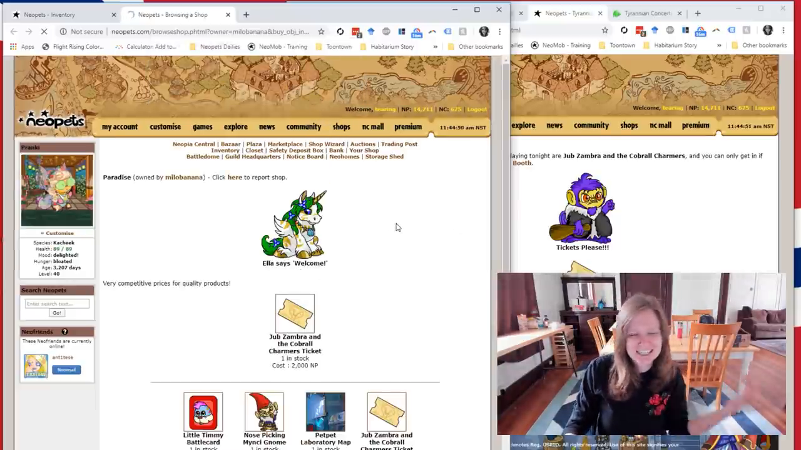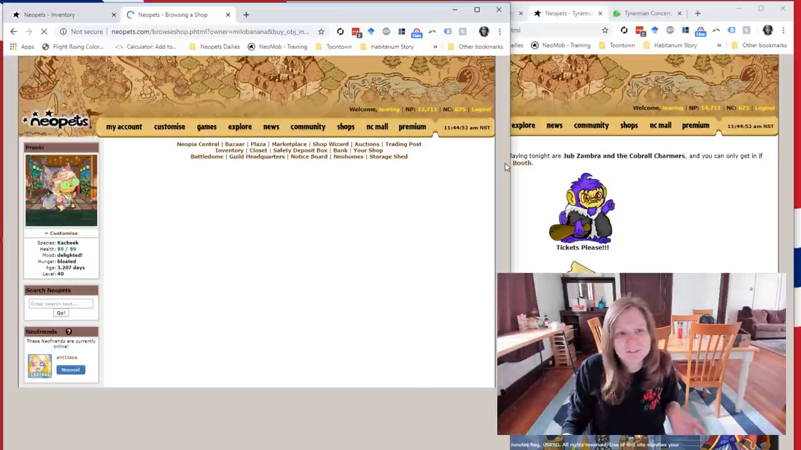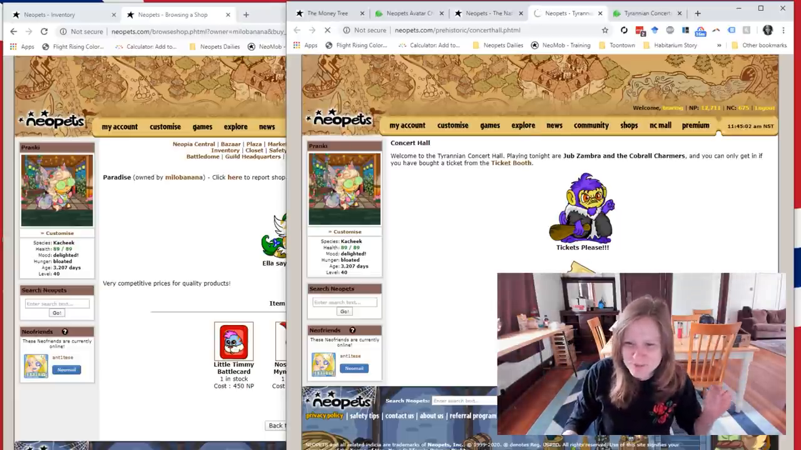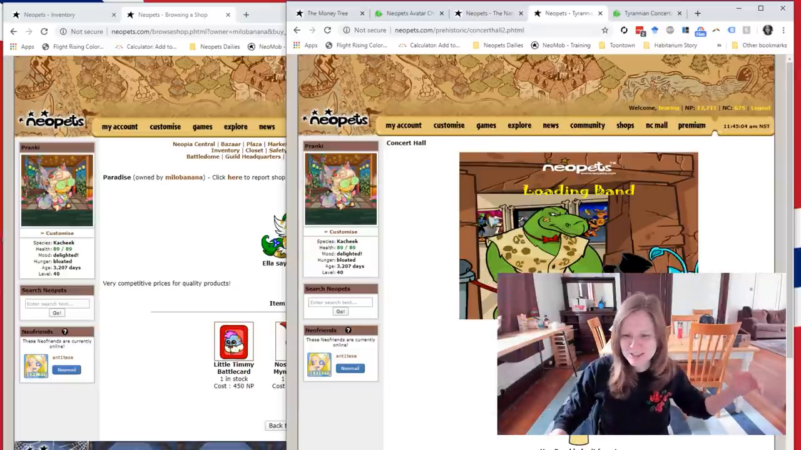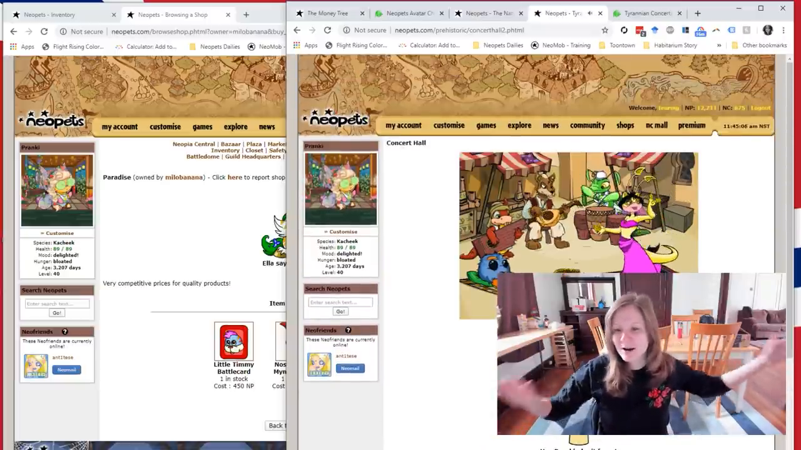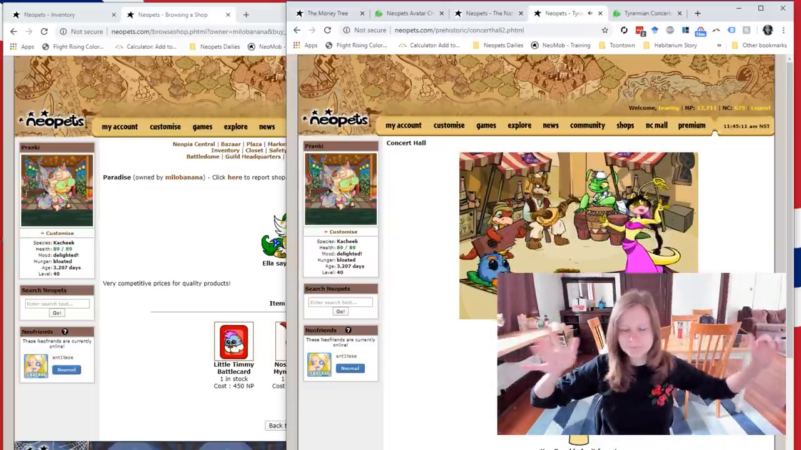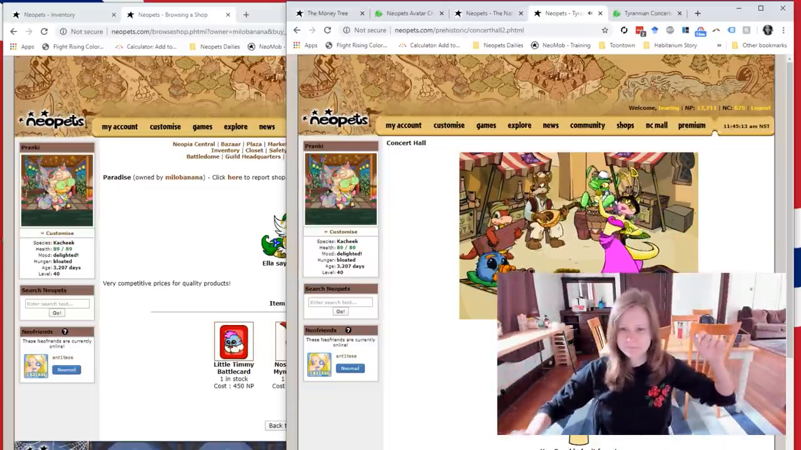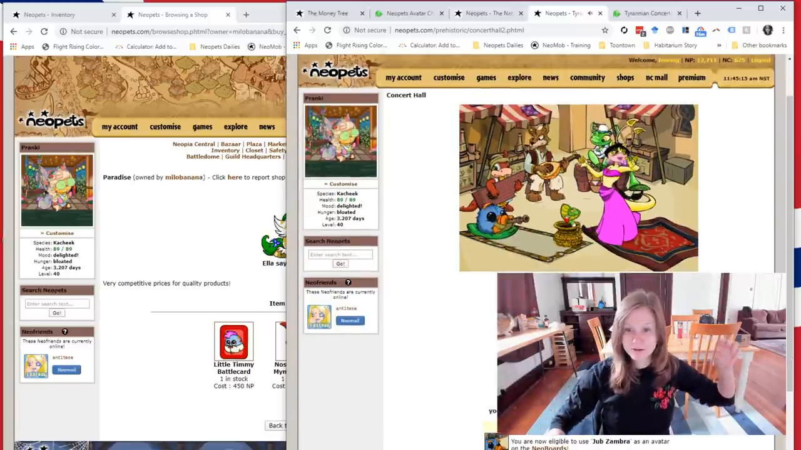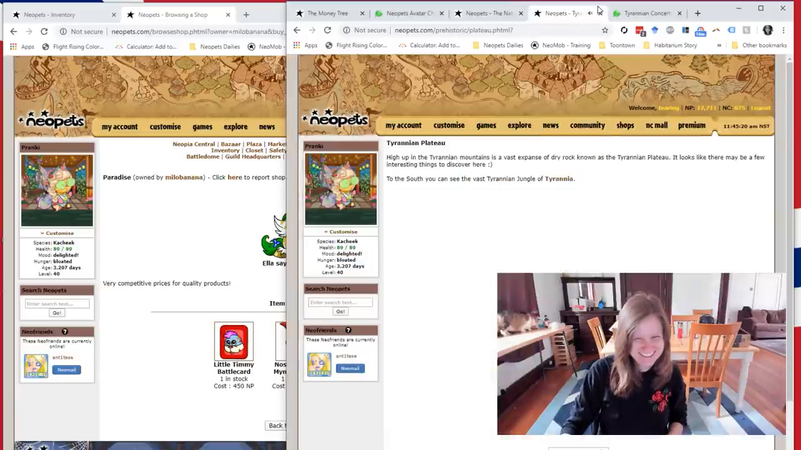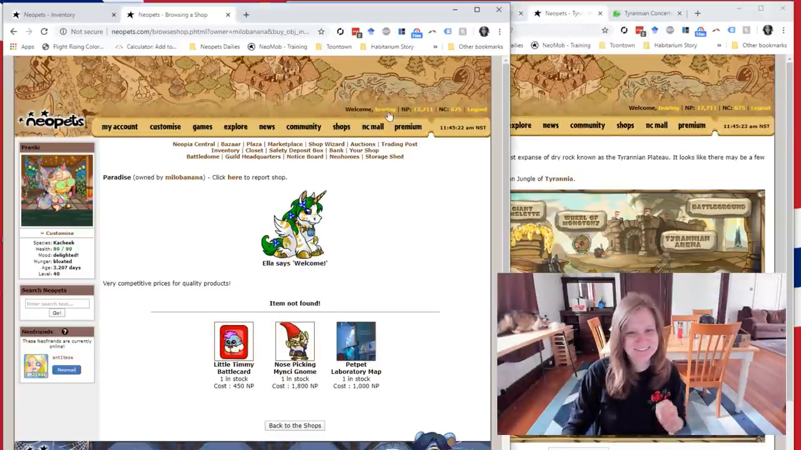Usually I have to set a calendar reminder that I obviously don't follow because I still need the avatar, but here I am, I just bought it. Let's do it. Let's get that avatar. Yeah, Jub Zambra and the Cobrawl Charmers. They rock! And I got the avatar. There it is, ladies and gentlemen. Thank you, Neopets.com. Thank you.